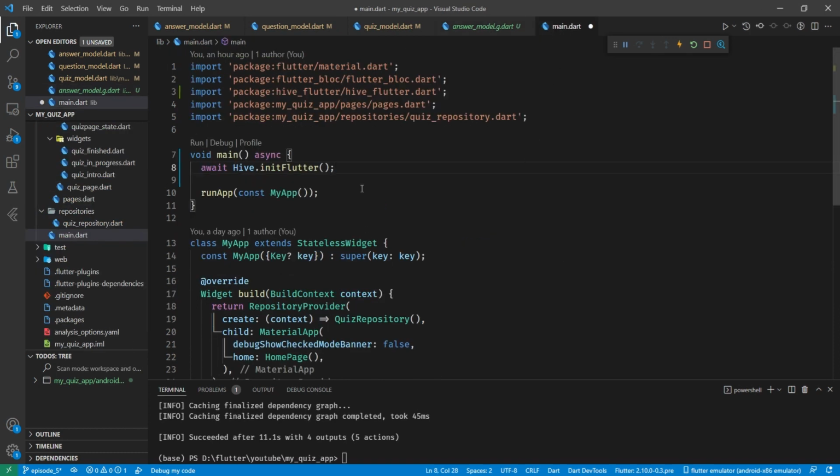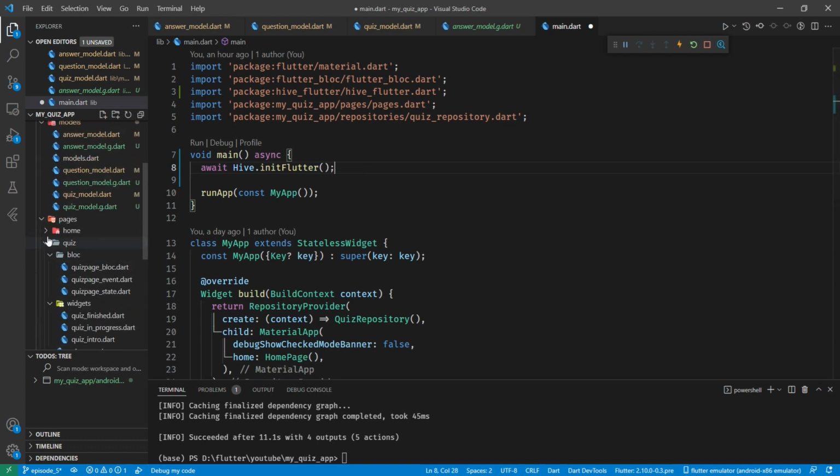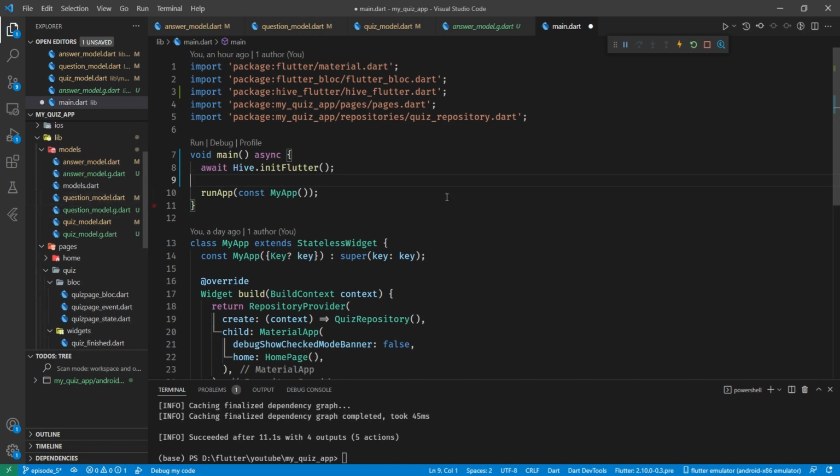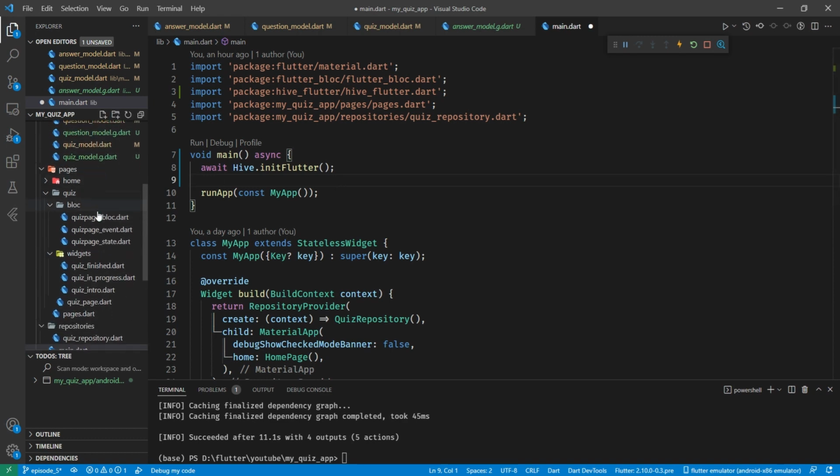and we now need to register all these adapters that we've got, the quiz adapter, the question adapter, and the answer adapter. And I don't really want to do it here because I think we should keep the code related to the quiz repository, because this is what this is becoming, a quiz repository. We need to keep it all contained. So I'm going to do that within the quiz repository.